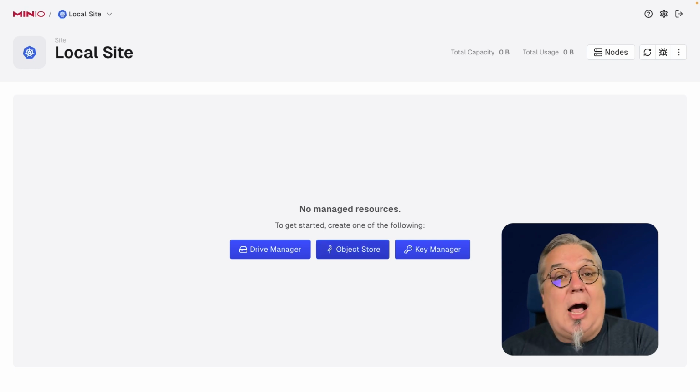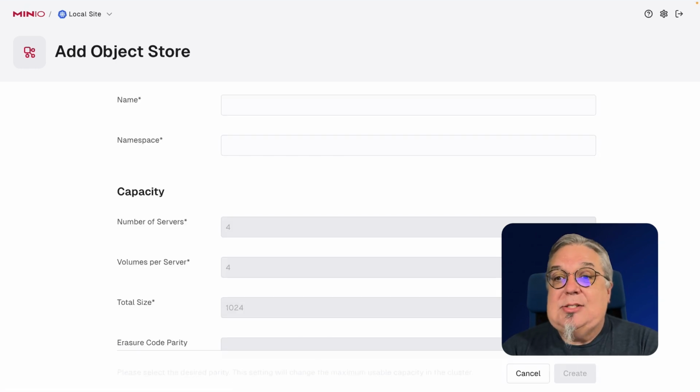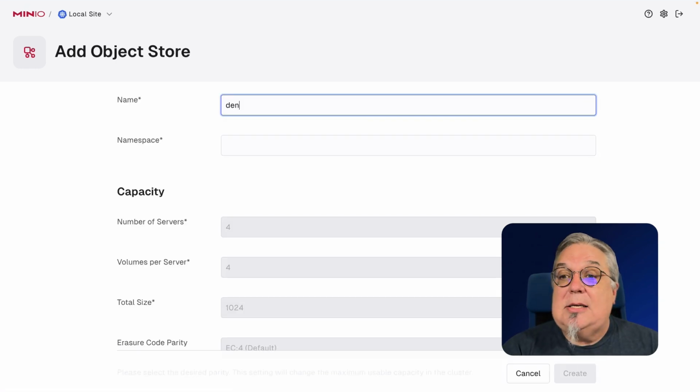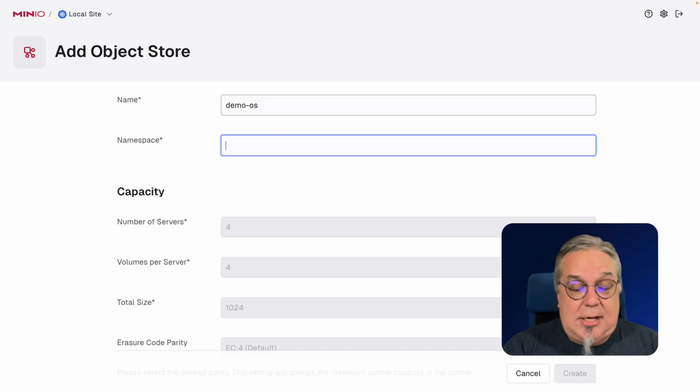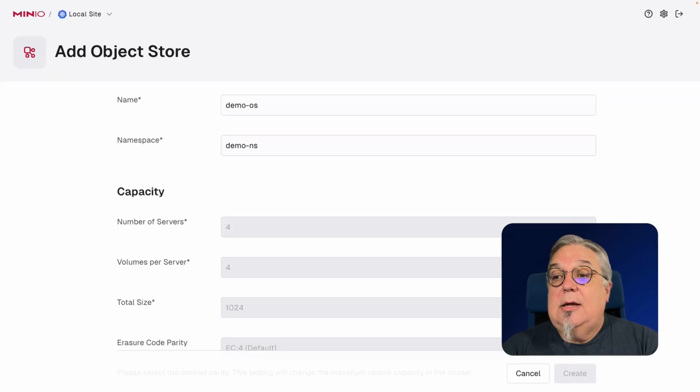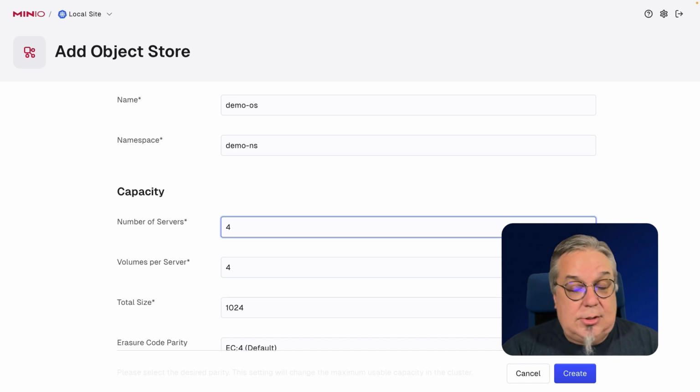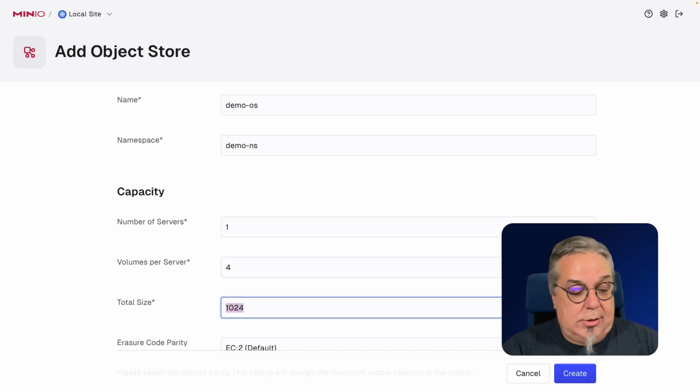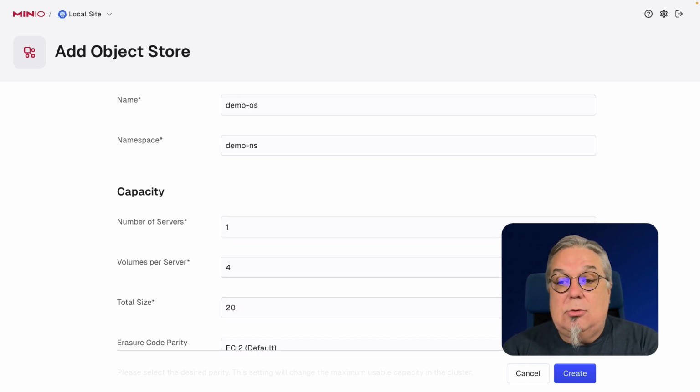So if I click on Object Store, this is how I'm going to add a singular object store. This is going to be my demo object store, and I need to give it a namespace, demo namespace. Now, I can create namespaces quite easily, just like that. To create the namespace, I'm also going to now set this up. I'm just going to do one server, 20 gigs. It doesn't need to be a huge server here.